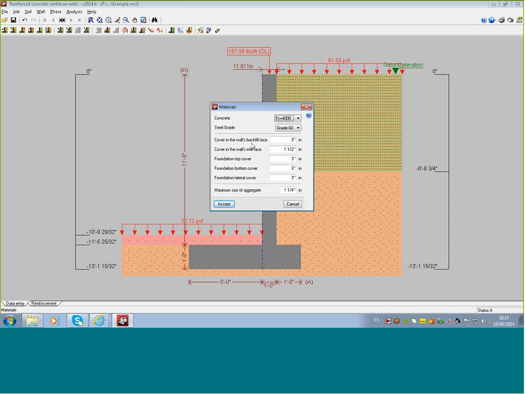The cover in the wall backfill phase, the cover in the wall infill phase, the foundation top cover, the foundation bottom cover, and the foundation lateral cover. In some cases, after the calculations, we must change the foundation bottom cover and the foundation lateral cover. We will see. And the maximum size of aggregate is this value, but it depends on the material that you are going to have around the construction. So accept that.